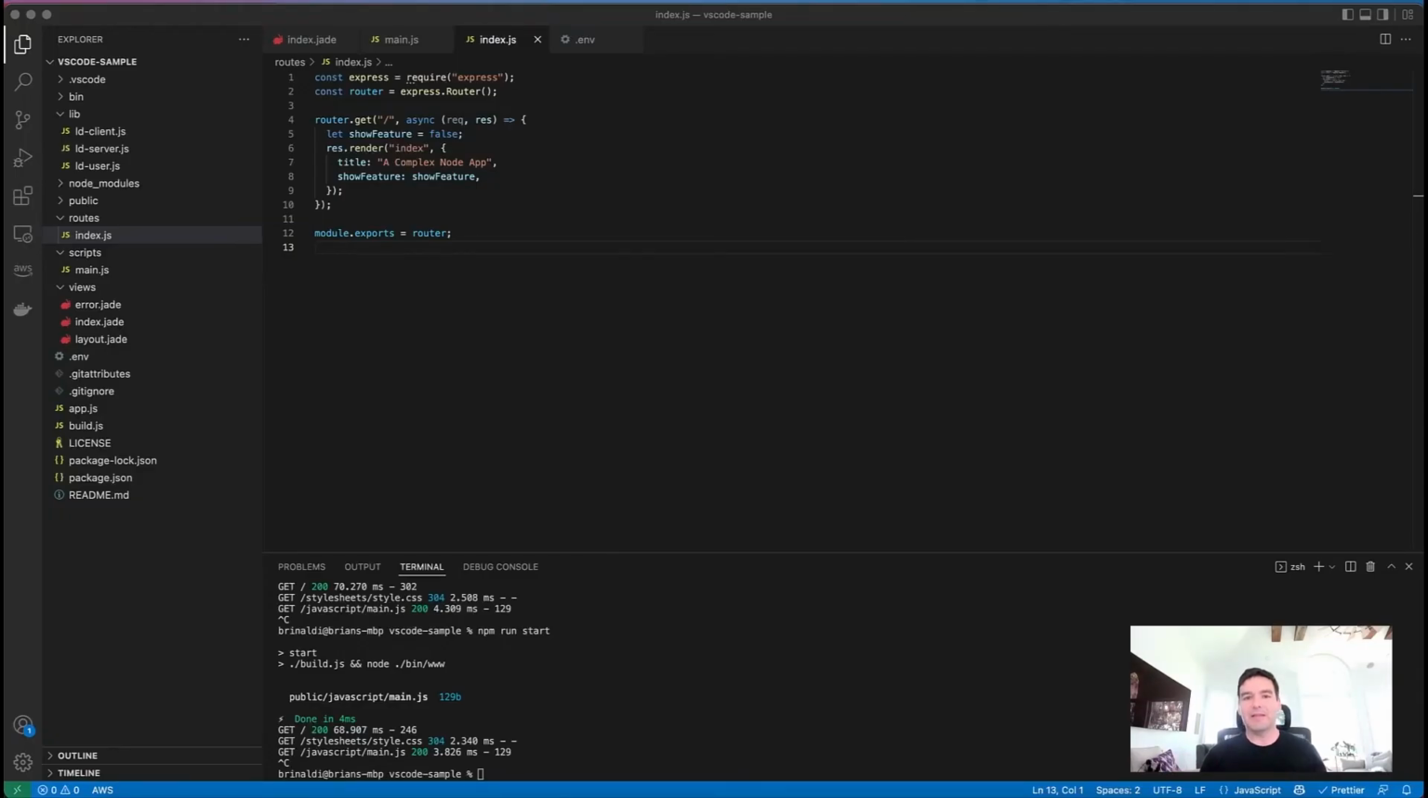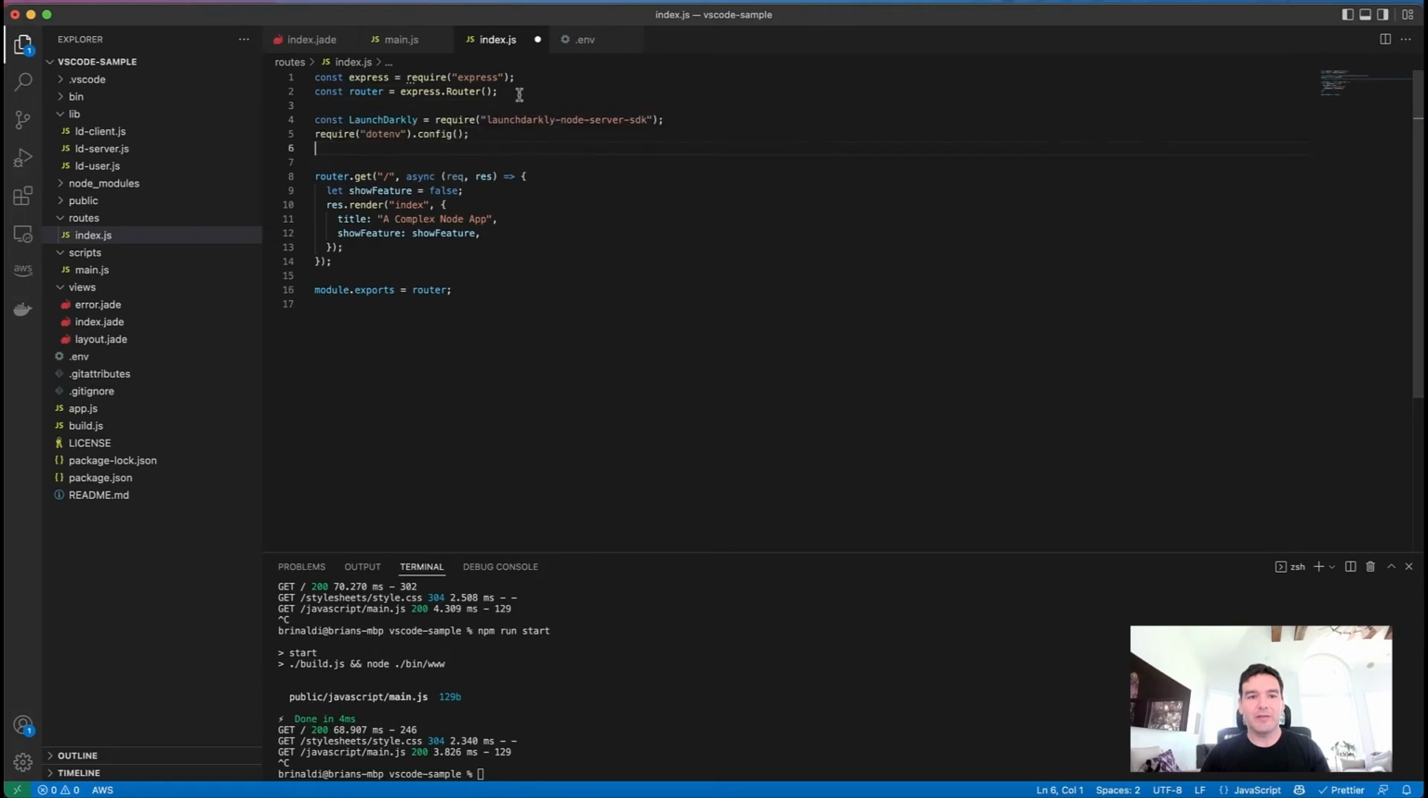Now that I have the SDK keys set up in my environment variables, I'm ready to start using LaunchDarkly in my application. Since this is server-side code, the first thing I need to do is include the Node Server SDK. That's the proper SDK if you're working on a server-side Node application. I'm also going to use .env to be able to pull in those environment variables within my application here.